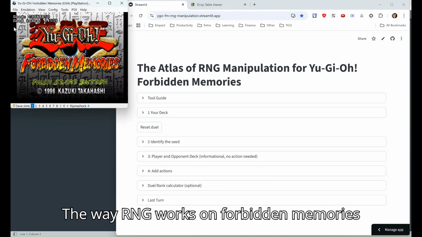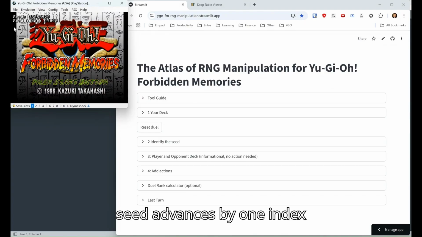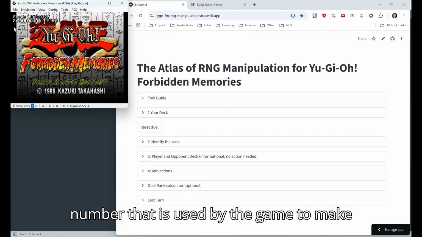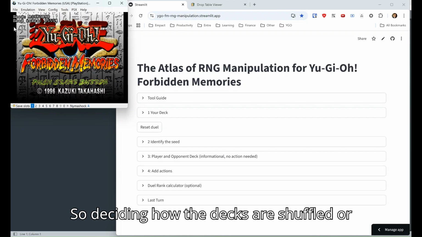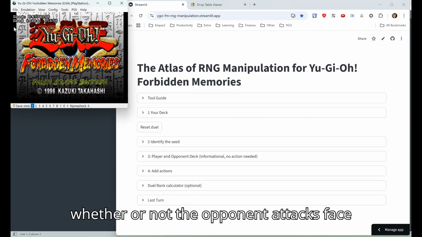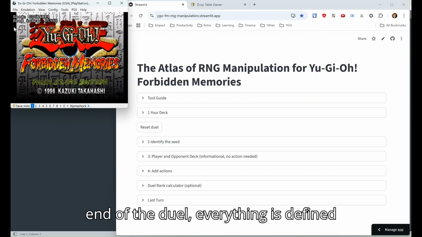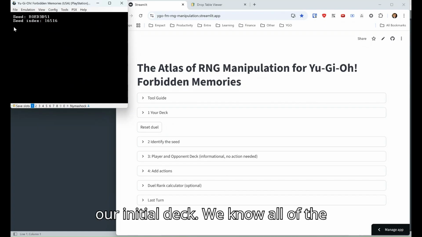The way the RNG works on Forbidden Memories is on every frame on loading screens, the seed advances by one index. And so our seed is just that random number that is used by the game to make any sort of random action. So deciding how the decks are shuffled, or whether or not the opponent attacks a face down card, or what drop do we get at the end of the duel, everything is defined based on the value of the seed. So the way the program works is by entering our initial deck.